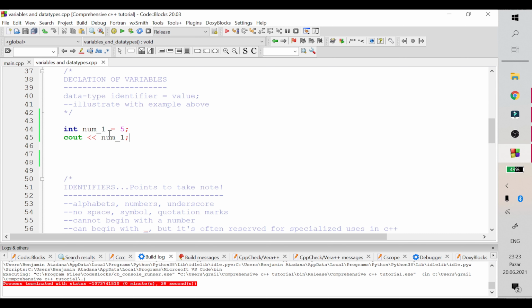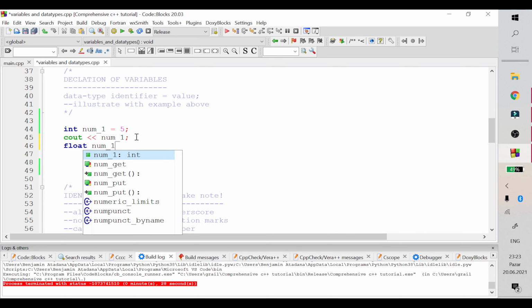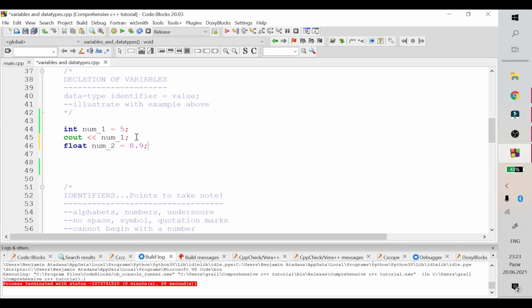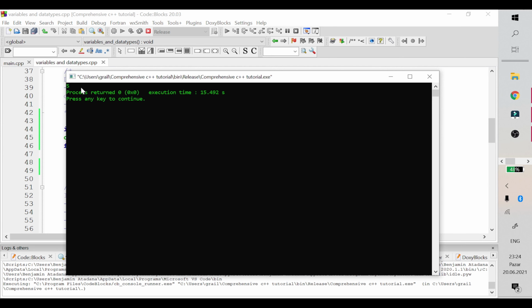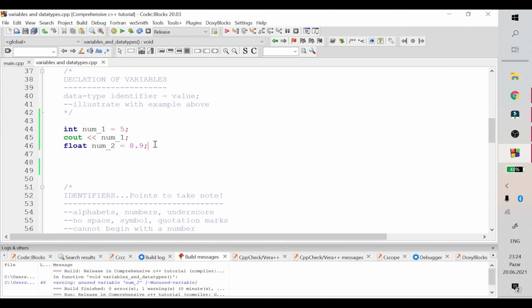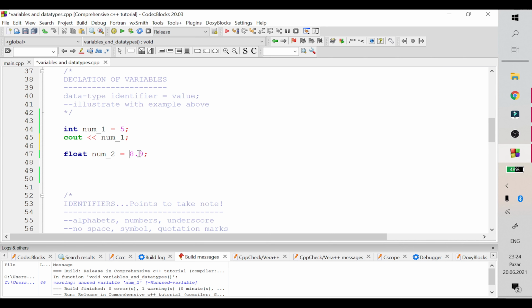Great. Let's create a second variable. In this case, we'll use the float keyword, because we want to store a value which is a decimal. We want to call this particular value num2, and we are assigning the value 8.9 to it. Now we run this and we only have the value 5 displayed. Why? Because we did not ask the computer to print num2 on the screen. What we only did was to create space on the computer memory to store this value. That value is still stored on the computer memory, but we have not asked to work with it.